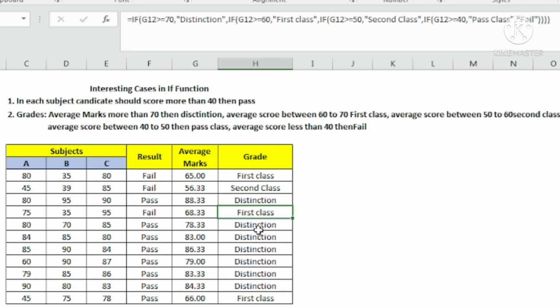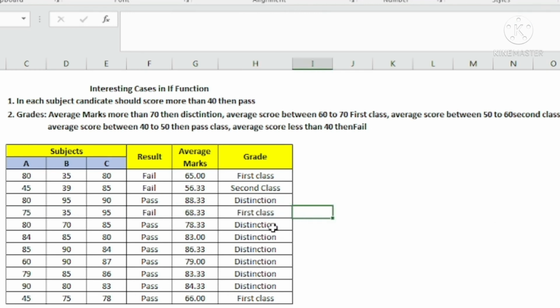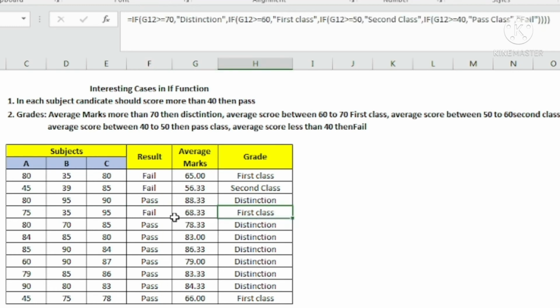Here again we are going to use one more if function along with all these if functions. That if function will check whether this result is pass or fail. If this result is pass, then only it will go ahead and check all these conditions. Otherwise, if this result is fail, then it will give me fail as a result.